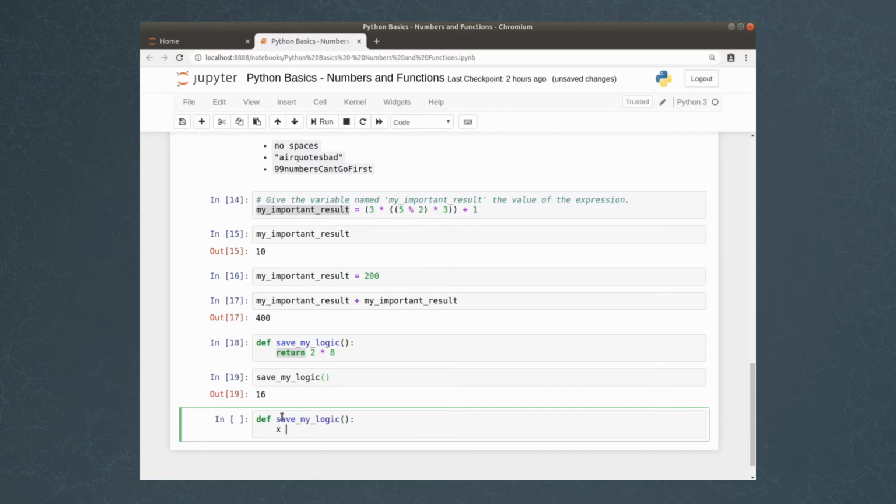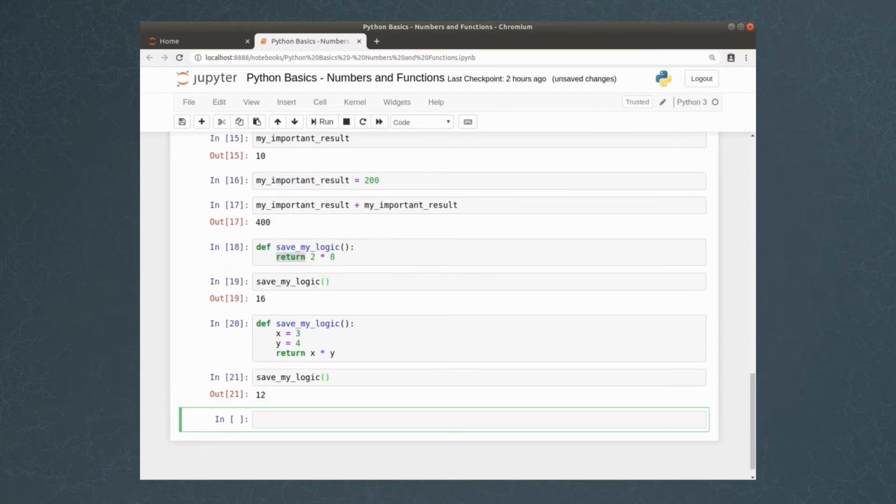In this case, let's add some extra steps. We're going to say x equals 3 and y equals 4. And then when we use the return keyword, this tells us exactly what we get back. You can have any number of steps in a function. Here we go, 12. You can reuse your function as many times as you want, and you can store the results of your functions in new variables you define.